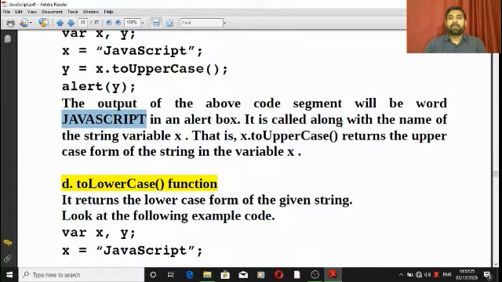It is called along with the name of the string variable x. This is very important. This x is not given as an argument here. Instead, it is an object and this is a method, and the object method format is used here. So variable dot toUpperCase is used. That is, x.toUpperCase() returns the uppercase form of the string in the variable x.